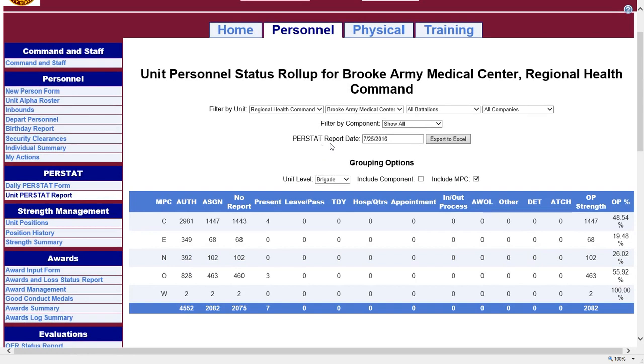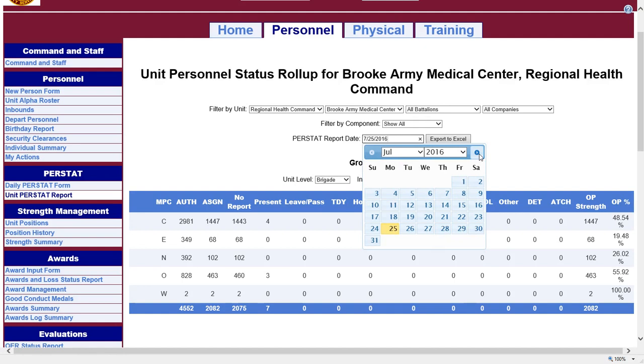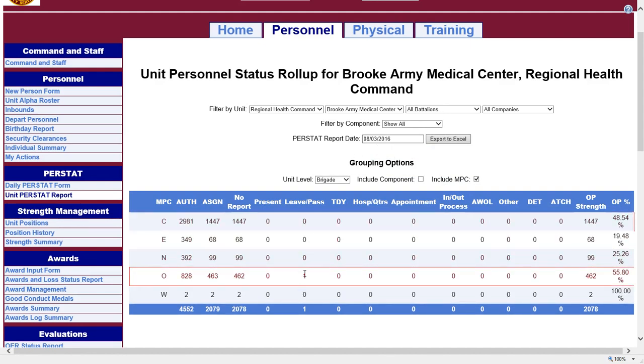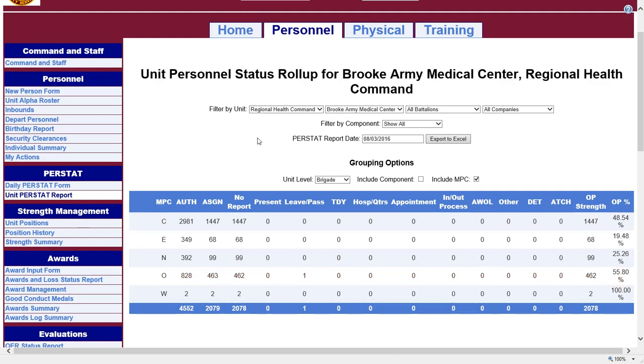If I want to project out based on expected leave dates, I could even do that. Jump to the next month, and if there's any leave dates submitted that cross that date, then I would see that leave that I entered for testing. You can see it shows up right there, August 3rd.